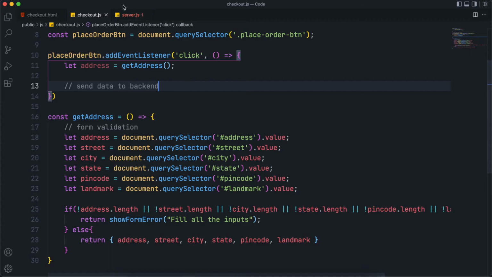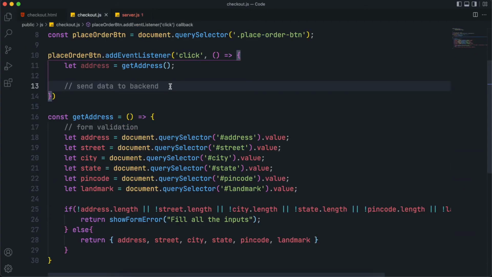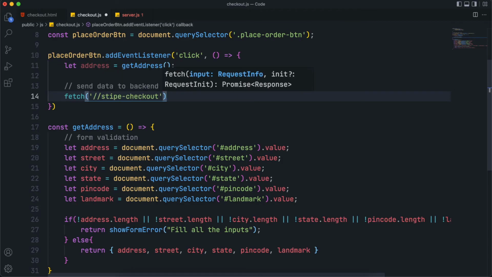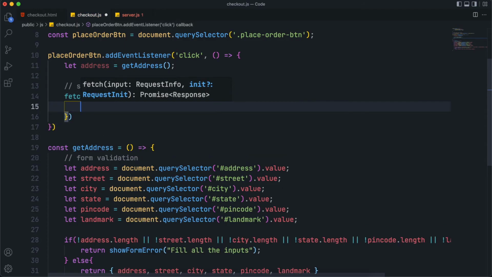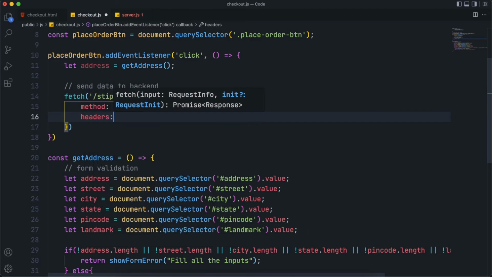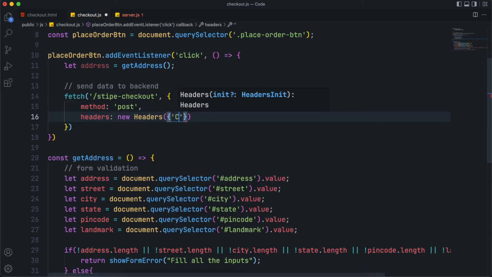So go in our front end and we have to send some data to our backend first. So after this address, make a fetch and make a request to the Stripe checkout route, and set its method to post because we want to send some data there. So set method to post, and set its header to new headers, and set the header to content type application/json because it's a JSON text.